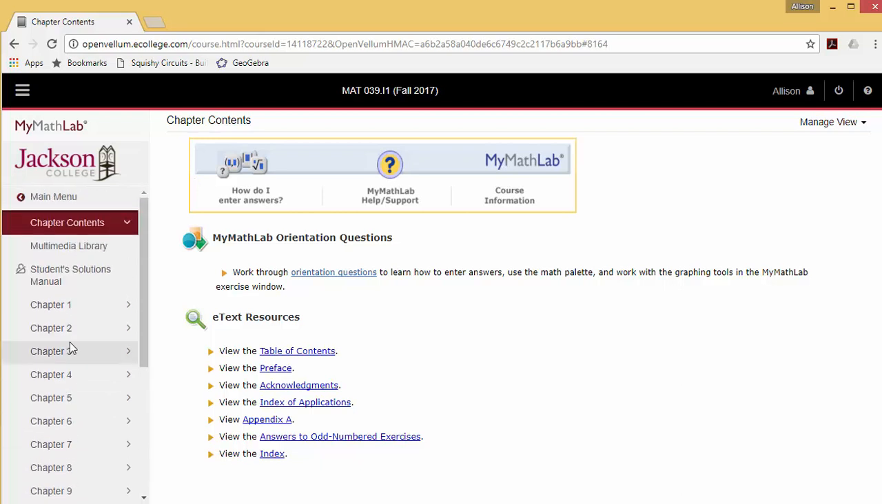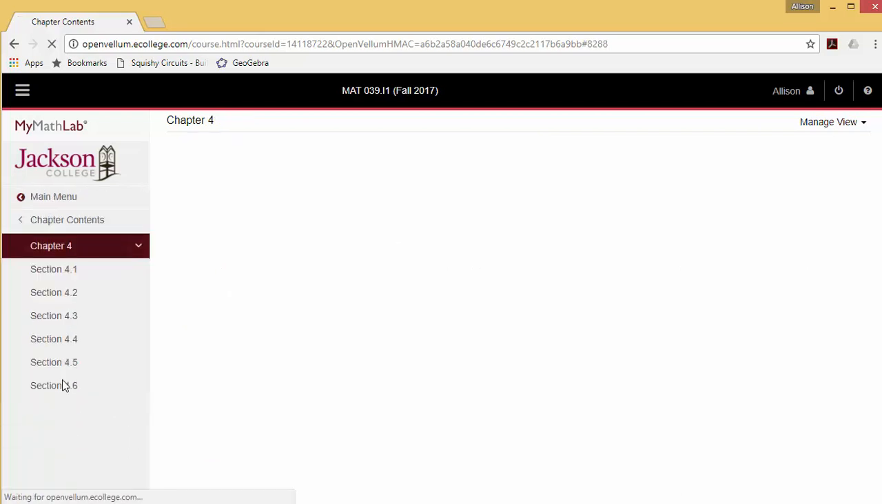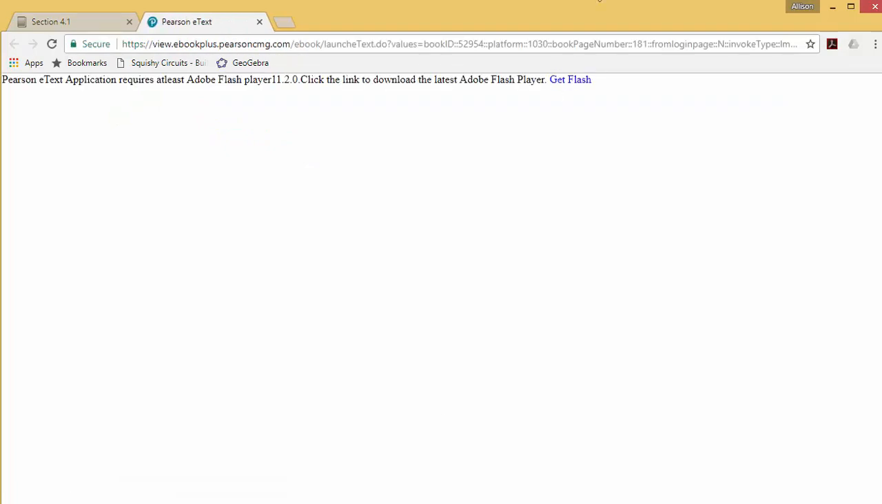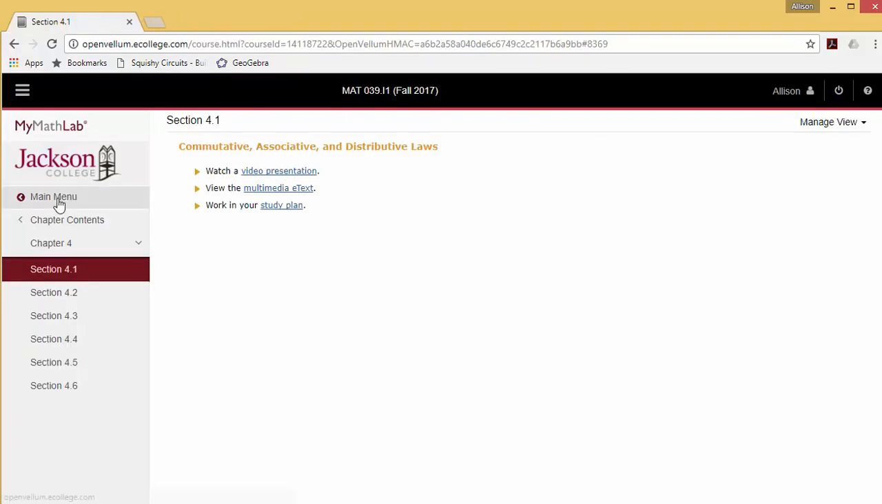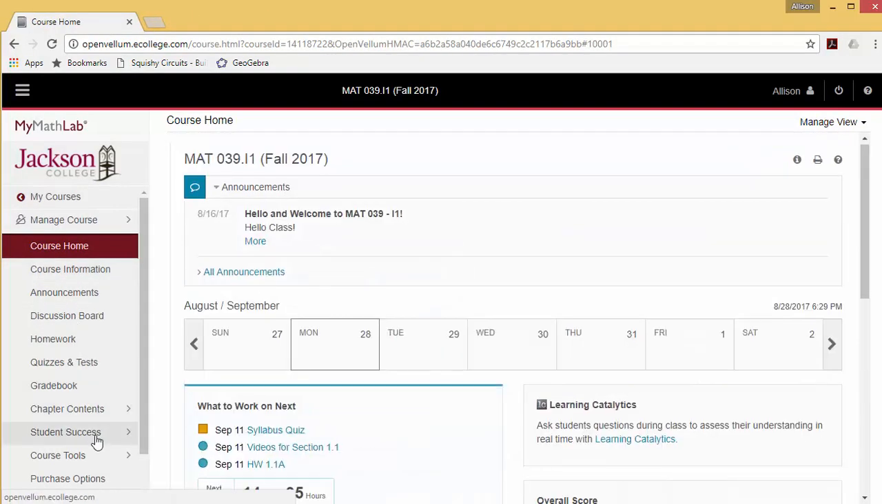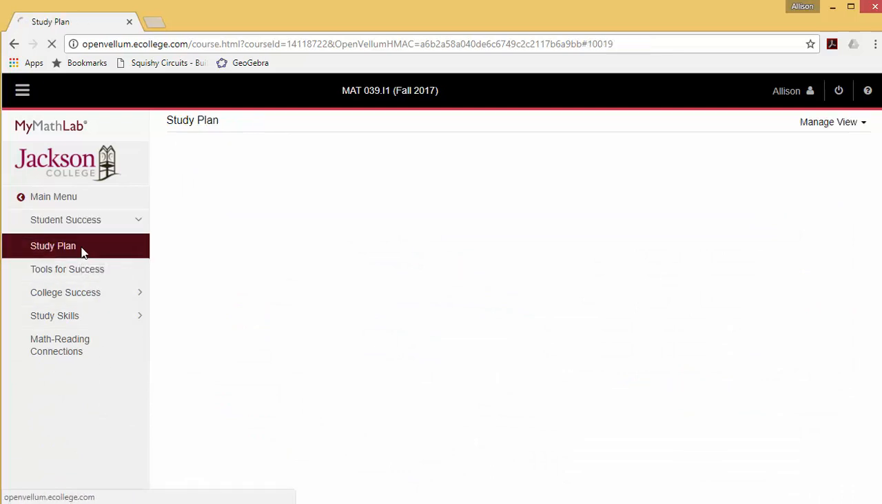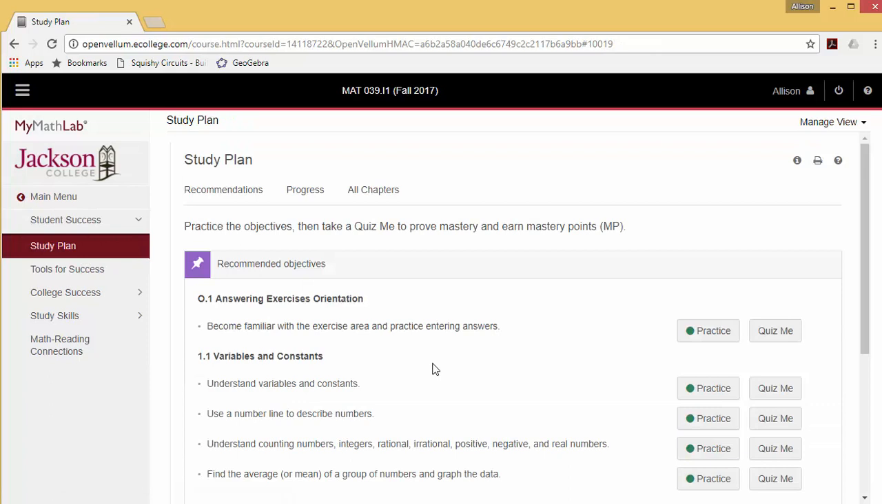Okay, so anytime you want to view anything from the textbook, you can click directly into the section and just view the multimedia textbook. It'll pop up in its own window, and you can read a section on, oh, I would need to open my Flash player, but I could read a section in the textbook and review a topic. Okay, I can also, in the student success area, work on problems in the study plan if I wanted to do additional practice. Now, these problems do not count towards my grade, but they can help me prepare and study for an exam. Okay.